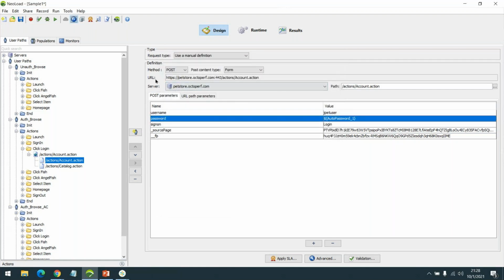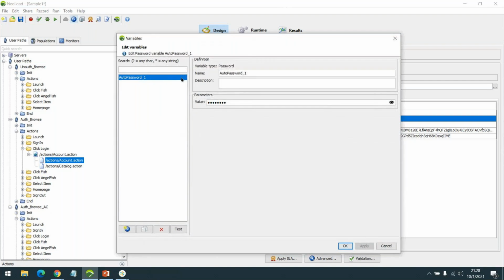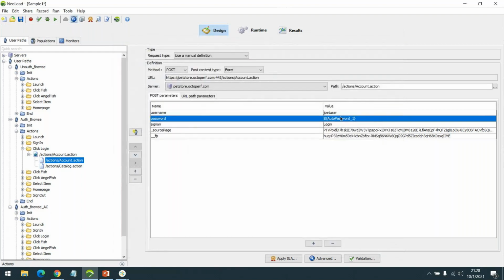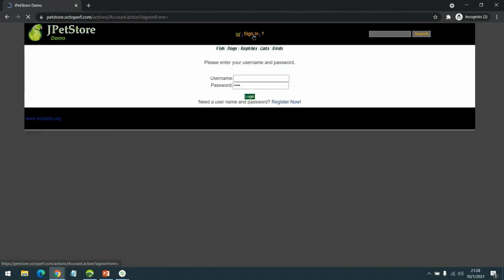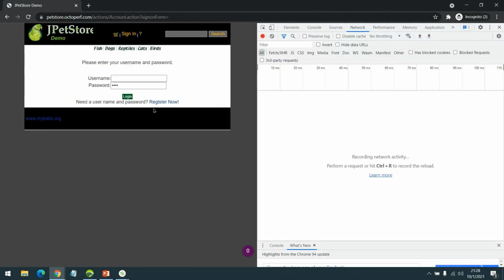I'll just open the variables and then I'll show you. You see this, right, jpet user, this is what it is getting passed. Let me share this. I'm just signing out. I'm signing in, and then I'm opening the Google Chrome dev tools.